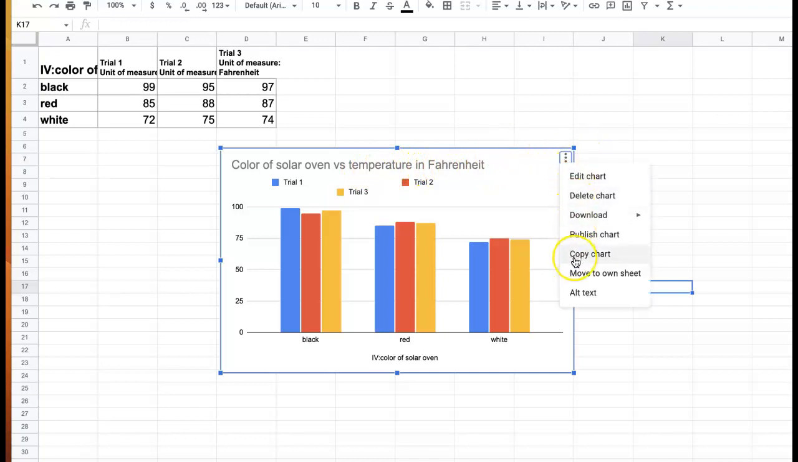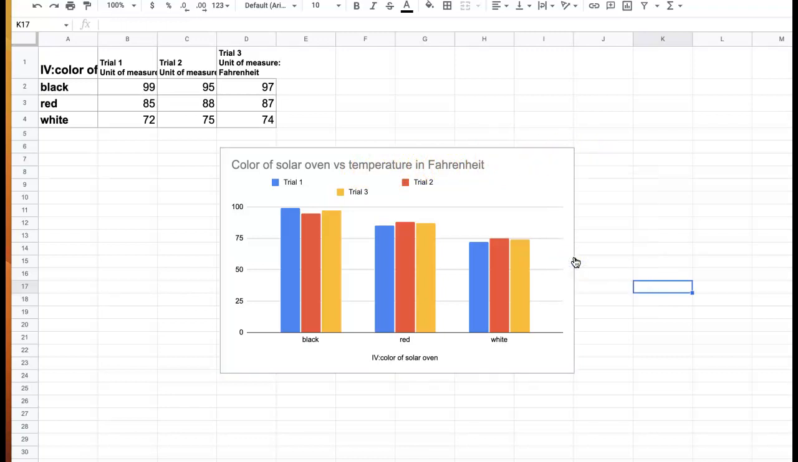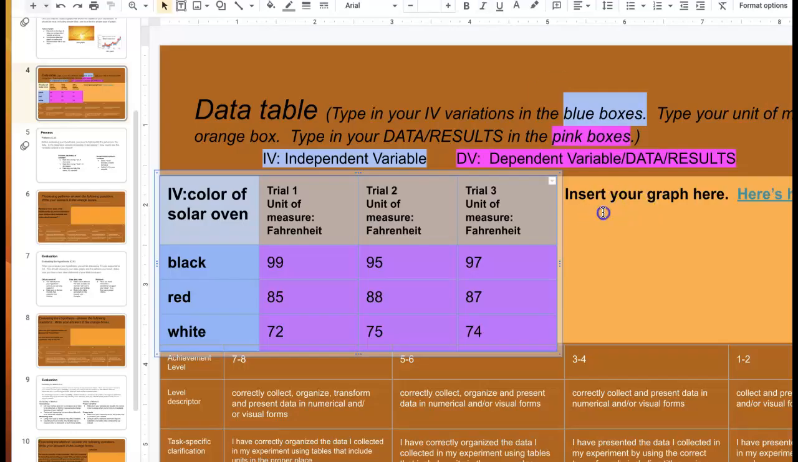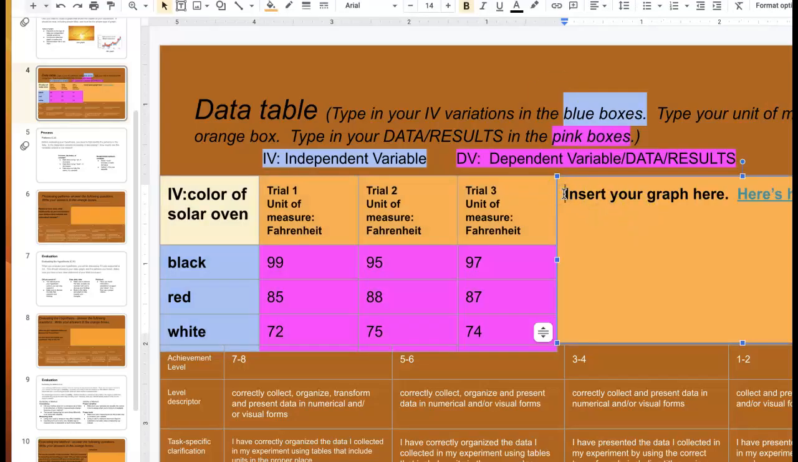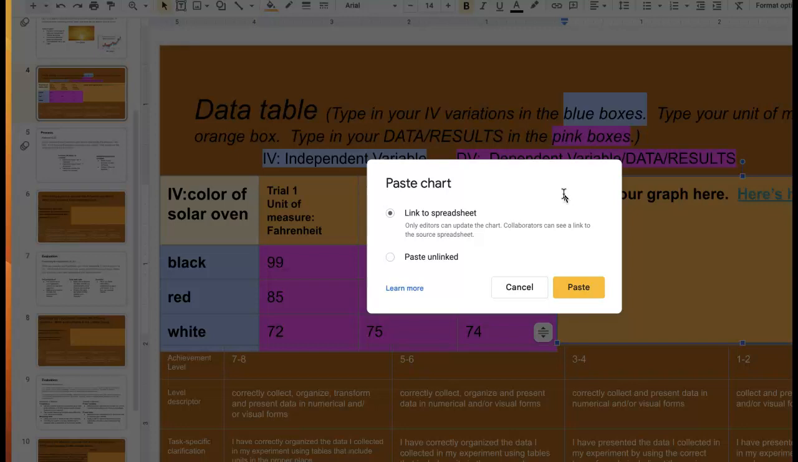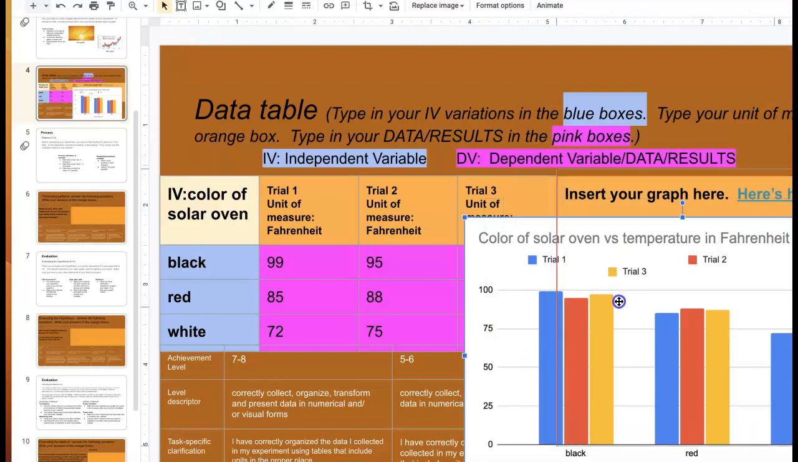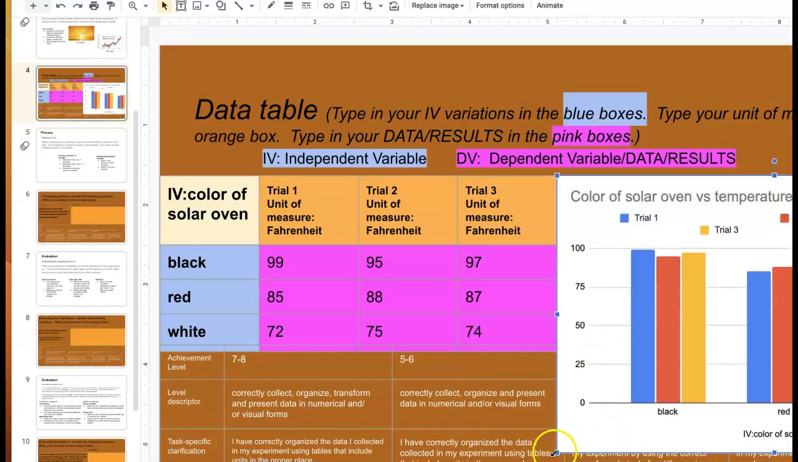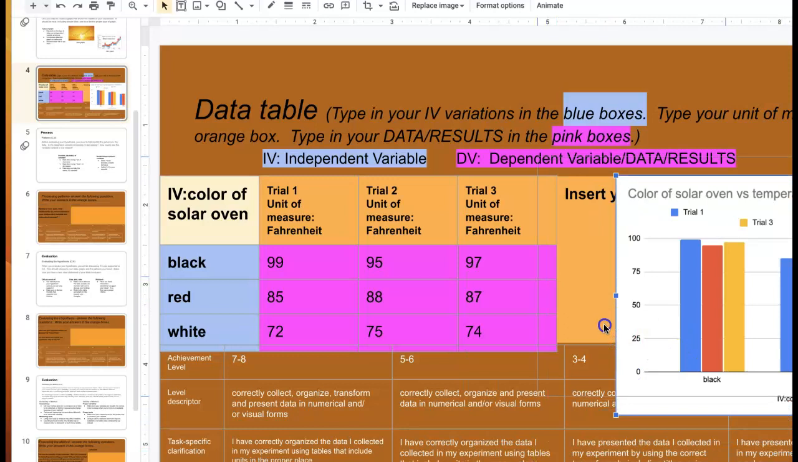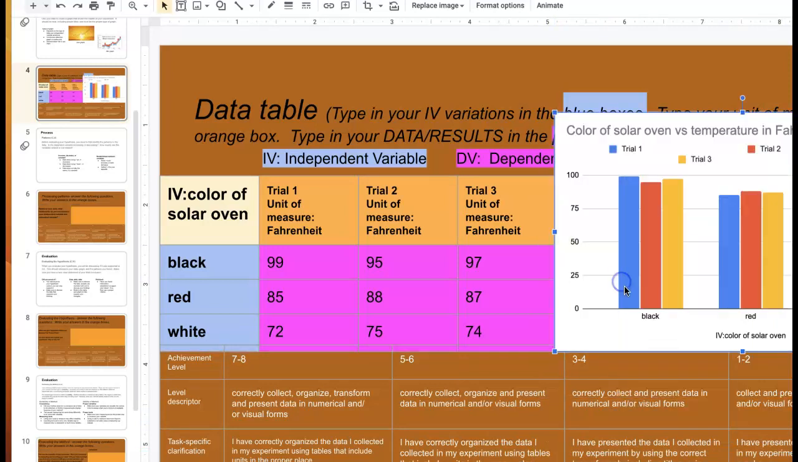So I copy the chart, and then I insert it in here in the slide 4. Okay, I paste it, and I make it this small. All right, so this is a completed slide 4.